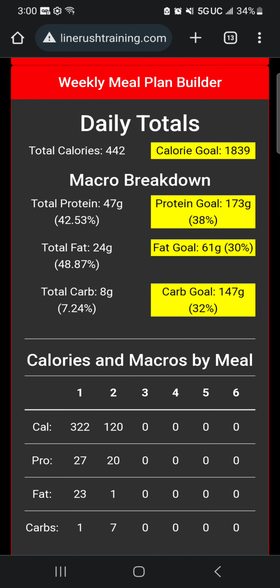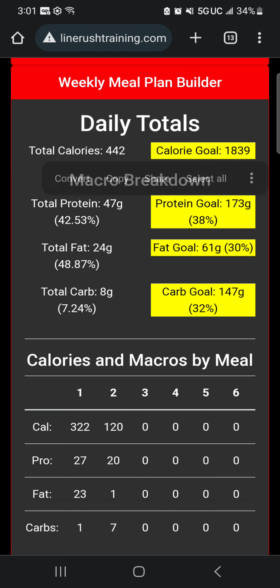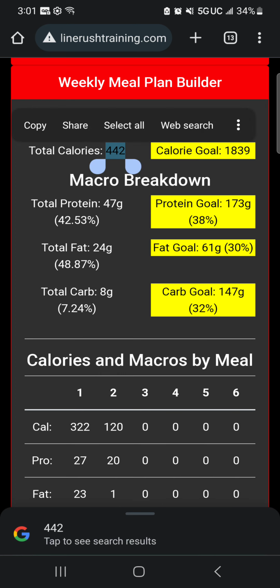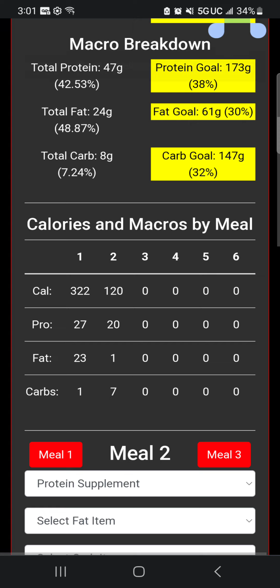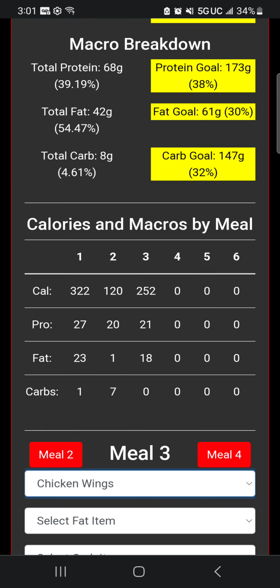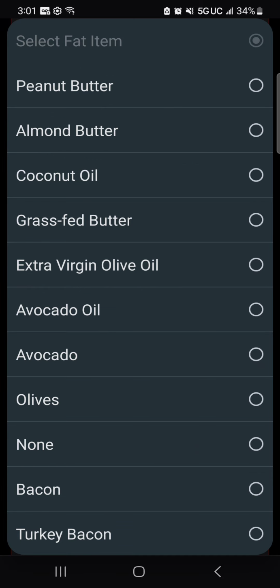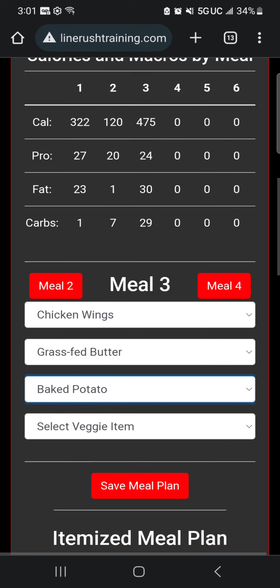And you can see up here, total for the day, we're up to 47 grams of protein. And our goal is 173. We're up to 442 calories of our goal of 1,800 calories. So as we build our meals, we can match that with our macro and calorie goals to make sure that we're hitting our target and that we're not going over our target.